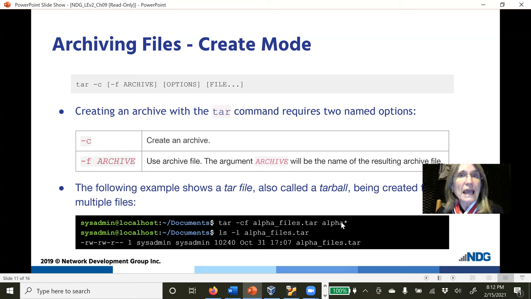And we're telling tar to take every file in this directory that starts with alpha, that asterisk again means then match anything after that. So we might have a bunch of files, alpha1, alpha2, alpha3, alpha4, whatever, and bundle all those up and make them into an archive named alpha_files.tar. And we can see that the system has a new file, alpha_files.tar, that is now 10,240 bytes and owned by the same user account we've been talking about, sysadmin.